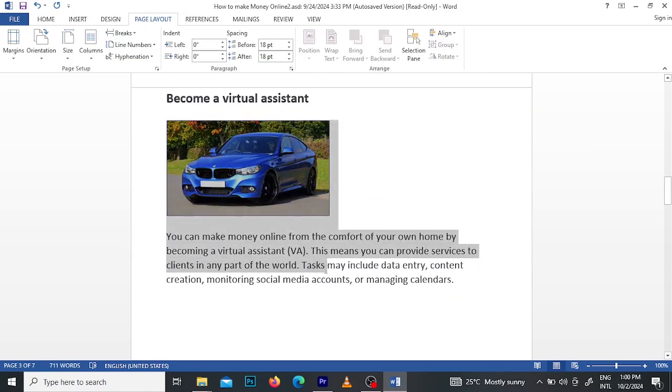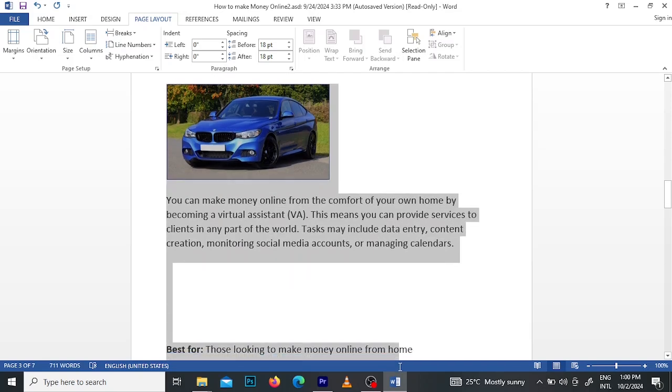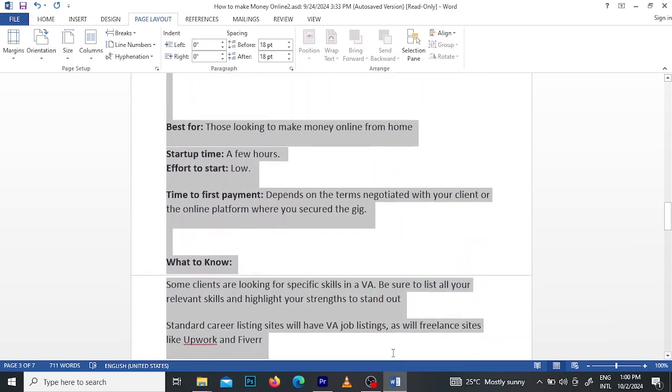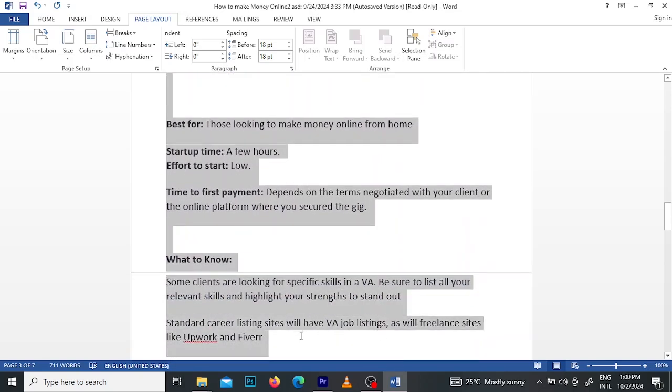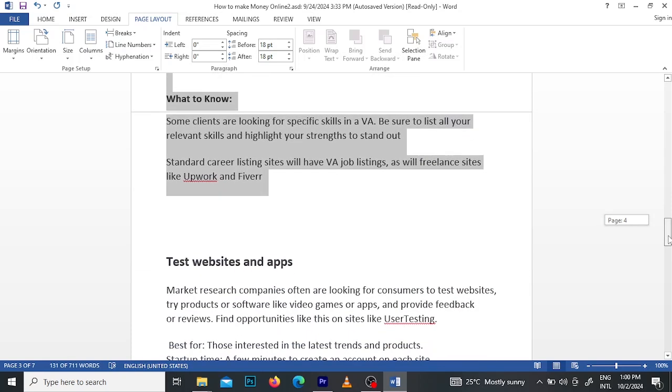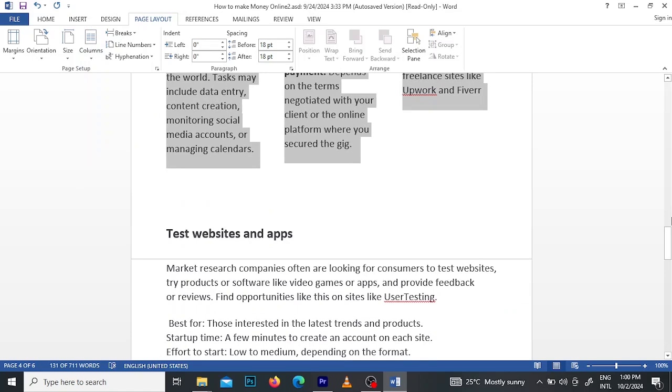I'm going to select this from where the image starts, going downwards until where the content ends. Then I'm going to select Columns, 3 columns, and the content should appear like this, nicely formatted.